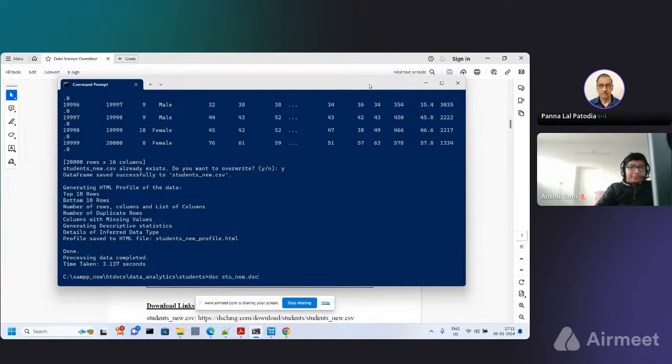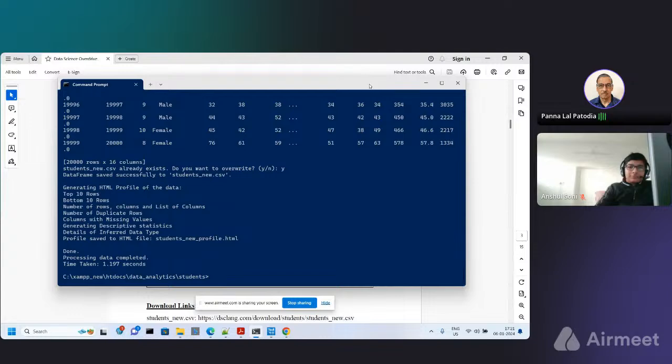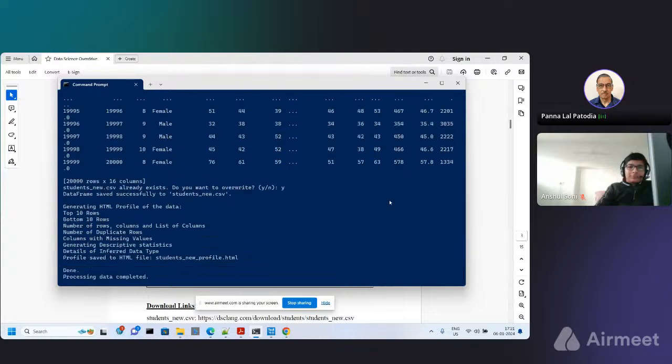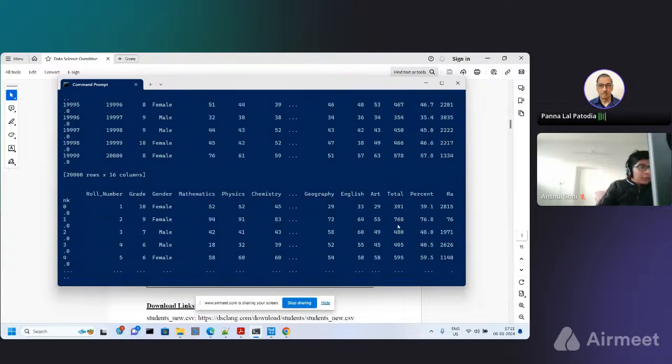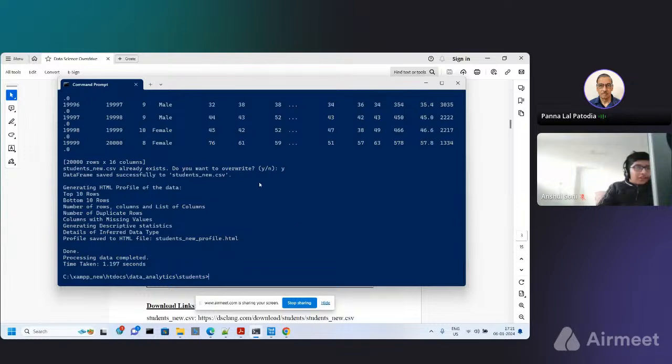Actually, pressing Y has taken the time. In 1 second, it has generated the total marks, percentage, and rank. And then it has saved to a file, and it has also created the profile. Done.